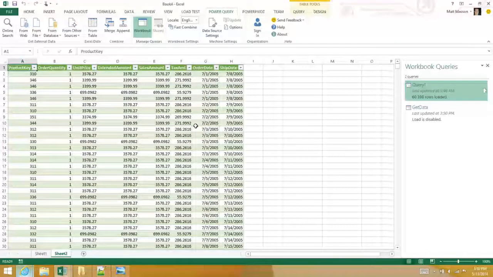No, so when the question was, if you share a query that's dependent on another query, do you have to share both of the queries? When you share a query, Power Query goes through and analyzes what it's dependent on, and it will actually package everything up so that your consumer has everything they need when they consume it. Okay, hopping over to the next one.